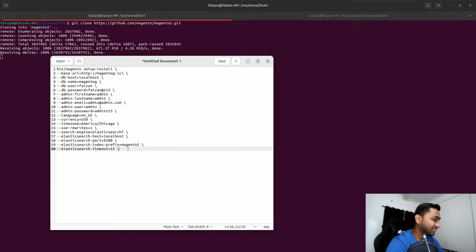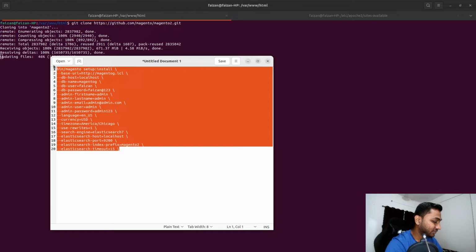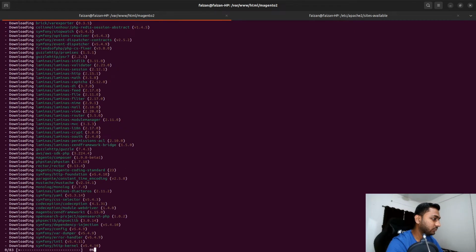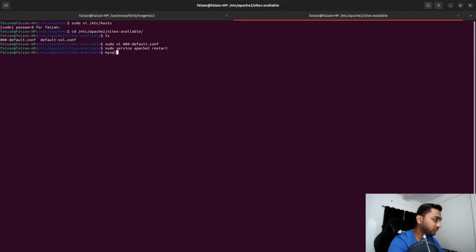So yeah, I will just copy it. Let's go ahead and firstly go to Magento 2. Now since this is a GitHub repo, the vendor directory will not be cloned automatically. So we will need to do composer install. It will install all the requirements. In the meanwhile, we will log into our MySQL database.